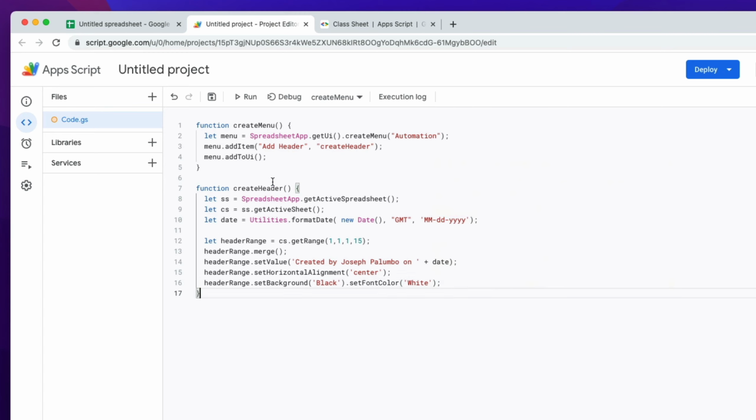All right, so let's just review what we've done under create header. So we grabbed the spreadsheet, we grabbed the current sheet. We have a line of code here that will actually grab today's date and give it to us with just month-day-year. We've defined the range that we want, essentially that first row all across the top going 15 columns over. We're going to merge them together. We're going to set the value of those cells to say created by Joseph Palumbo on this date, on today's date. We want that text to be centered, and we want the background to be black and the font color to be white. So let's see if this works.